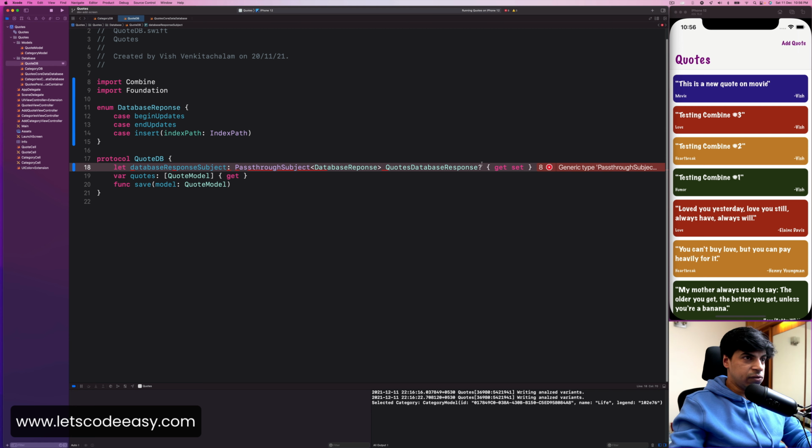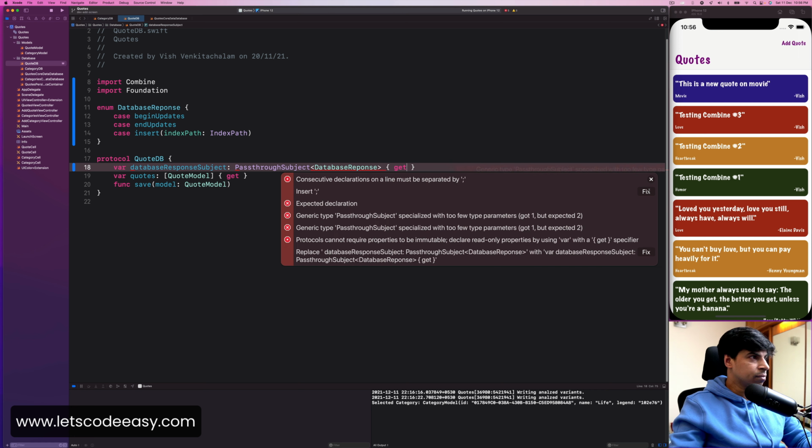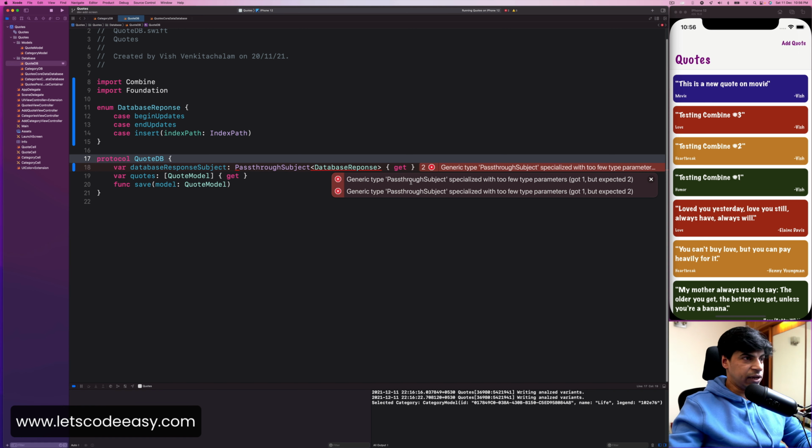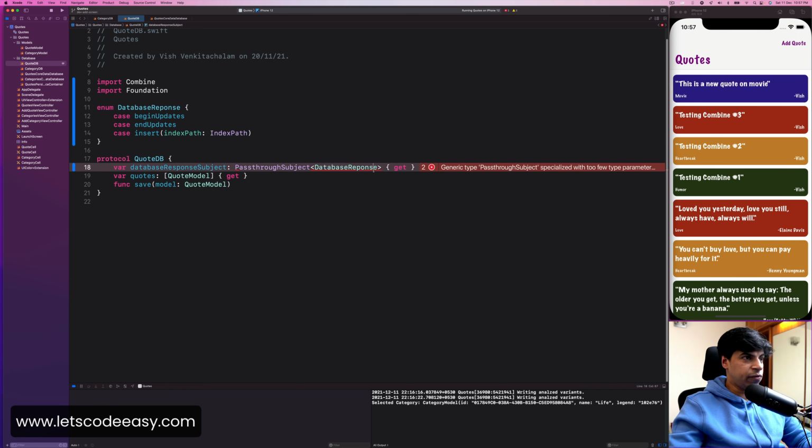Let's get rid of this one. And I'm just going to keep it as a getter. I don't need to set anything. Okay, so if you see, there are a couple of things we need to take care of here. The error says generic type PassthroughSubject specialized with too few parameters. So I have only included one parameter right now. It needs a couple of parameters.